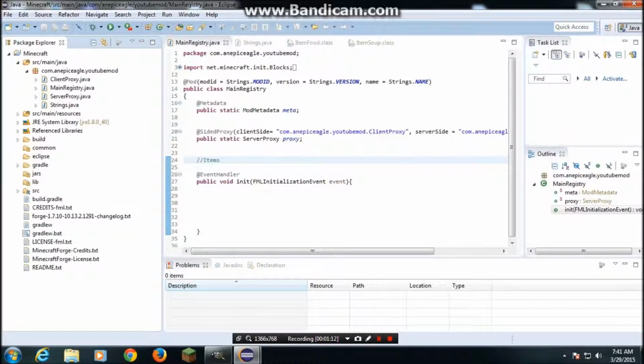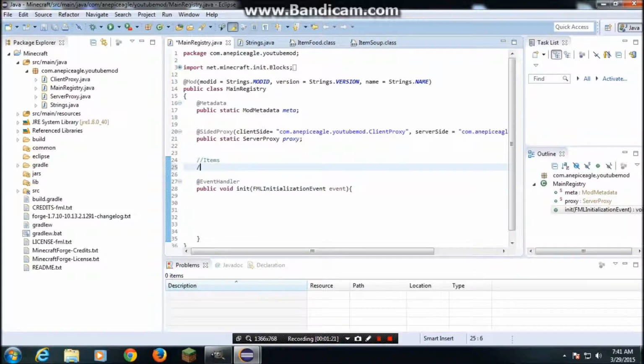Alright, so under where it says sided proxy, we're going to do a comment, which is simply a slash, another slash, and then whatever you want to say. What it does is make the computer ignore what's after that. So we can put whatever we want here, and it's not going to affect the code at all. So we'll do slash item.